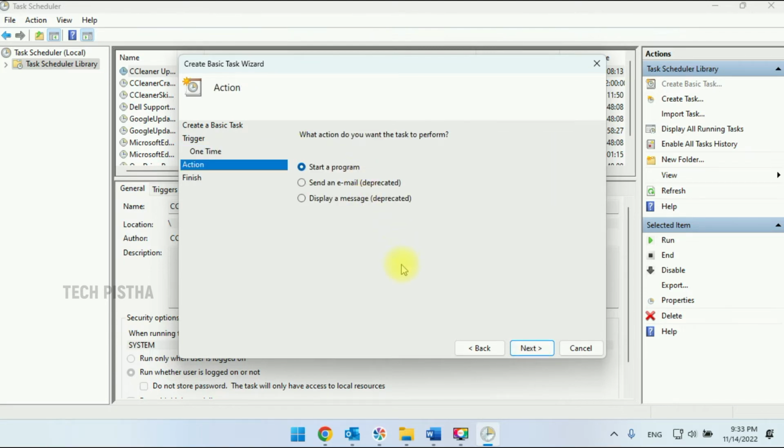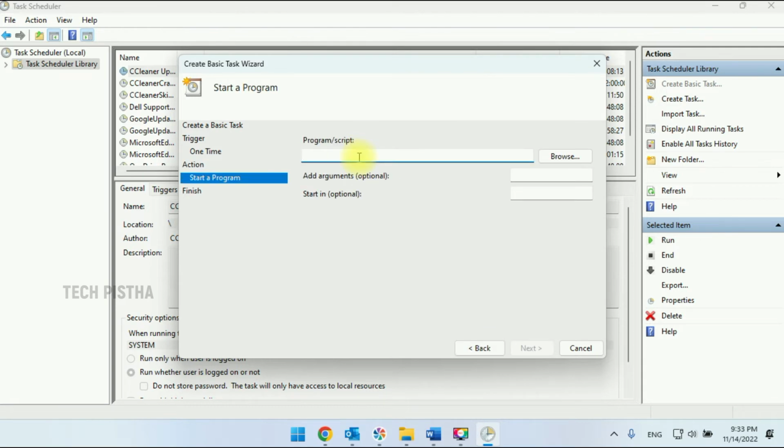Select Start a Program. You can keep it as it is. Here you have to enter shutdown. You can enter the arguments. That means /s /f /t 0. We have to click on Next.